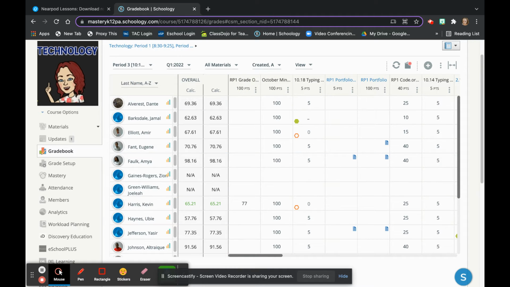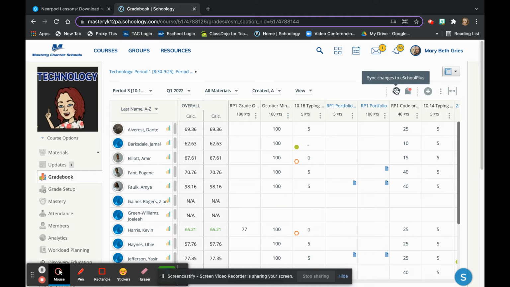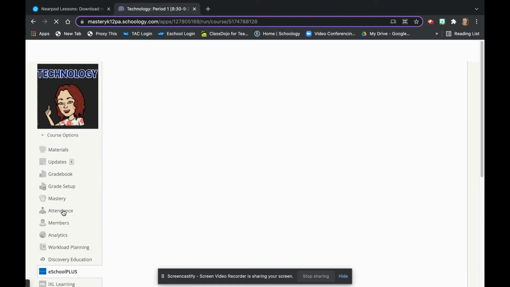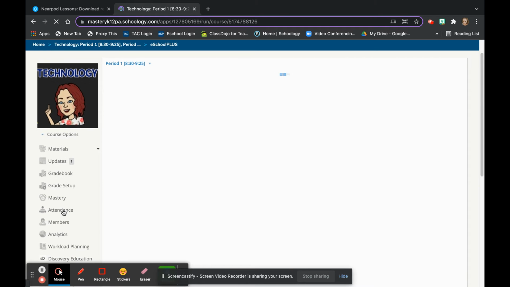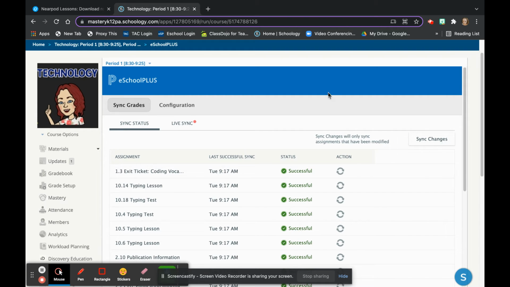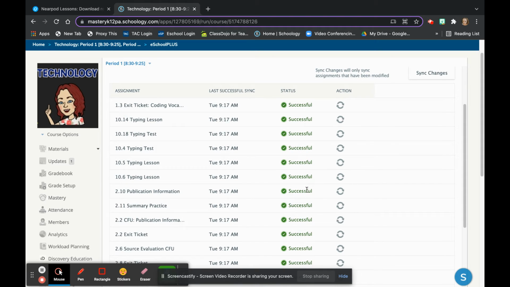Once you've done that for the students that you need to edit, you are going to go down to eSchool Plus to sync. Some folks are familiar with syncing using the recycle icon up here. I like to go right to eSchool Plus because then you actually can see everything syncing in real time. And I'm going to sync my changes like so. This will take a couple moments, but you should see everything sync successfully. If for some reason you see something sync unsuccessfully, go back and check all those things that we've talked about, like due dates and making sure that there's a grade category assigned, etc.